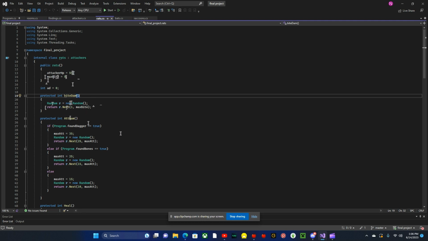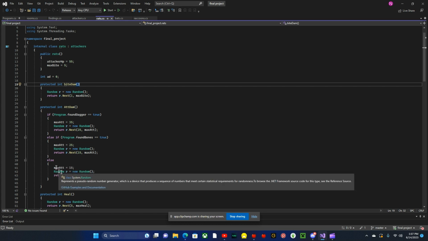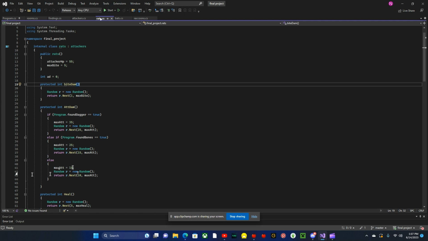And then we move down to attack damage, which is the player's attack damage. So, how we implement the different weapons. Let's start down here. If the player has not found any weapons, it's just your hands, basically. Your max attack is 15, and so the computer will choose a random number between 10 and your max attack, which is 15.